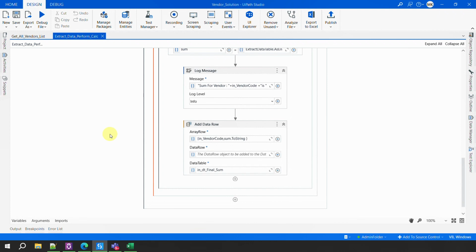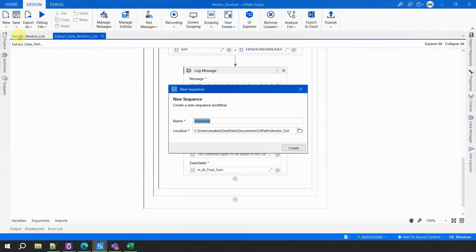Now what do you have to do? Now all we have to do is just merge all of this code together so that we can run it as a full-fledged automation. Okay, so I'll go here and I'll create a new sequence. Okay, I'll call this sequence as merge underscore all underscore code.